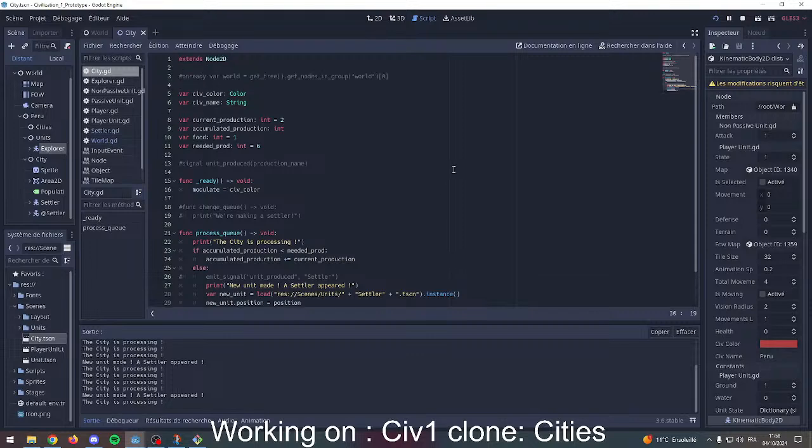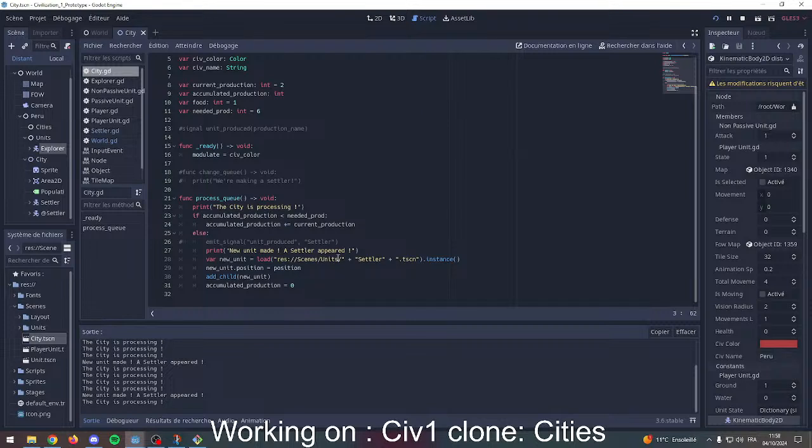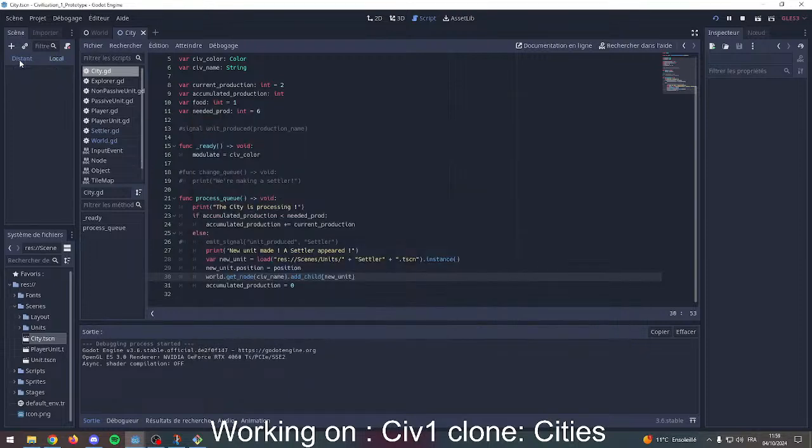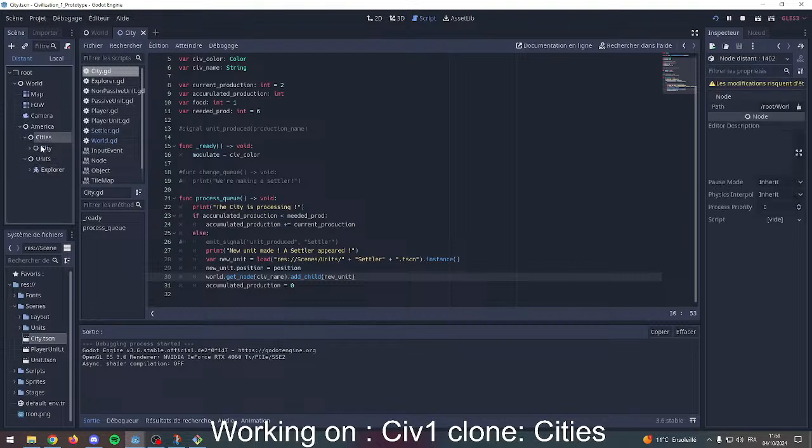The easiest way would be to get the world. Then you do world dot get node, receive name, a child unit. Would that work? So here I made a new city. The city is here. Okay.